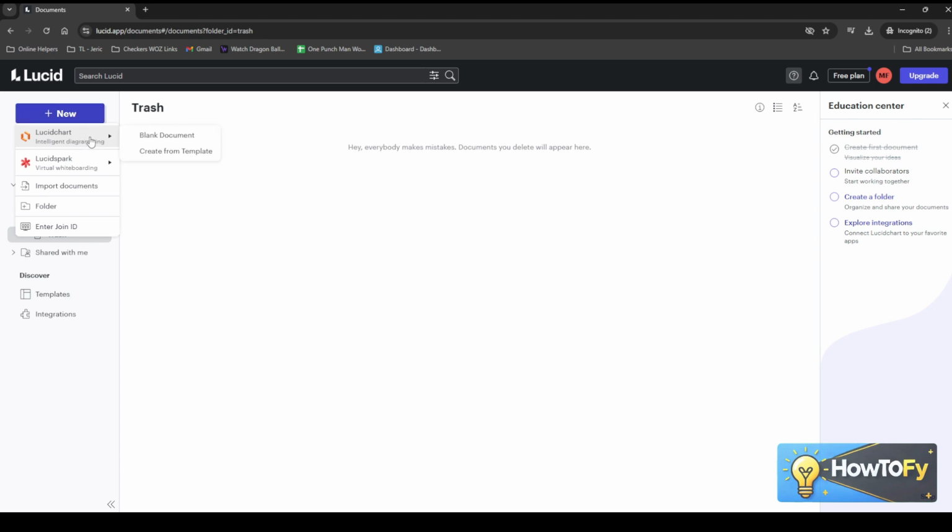The LucidChart section is great for us beginners since it provides guidance and mini tutorials along the way. You can also choose the Lucid Spark section if you think you can create one on a blank board. Now let's go ahead and click the LucidChart section.